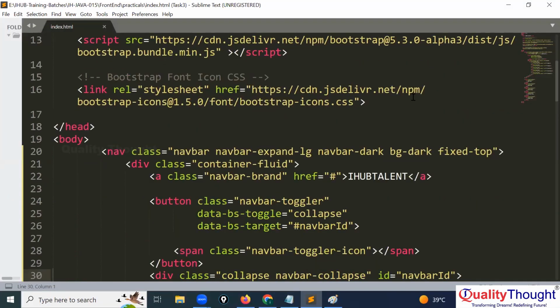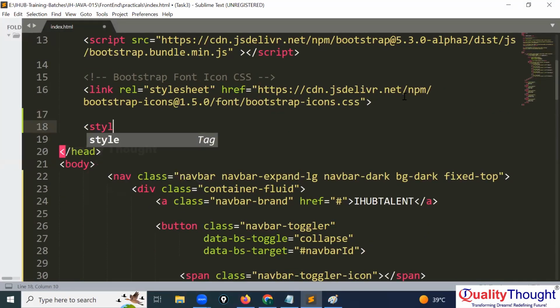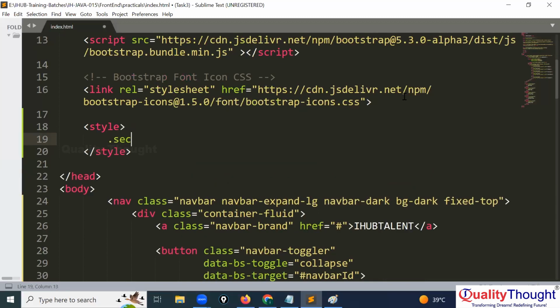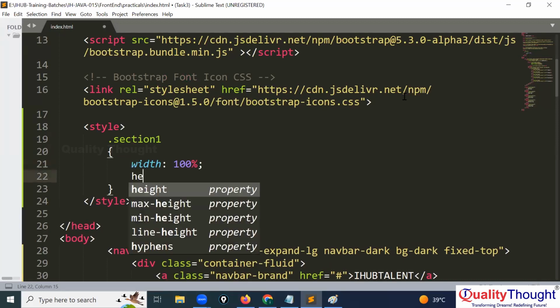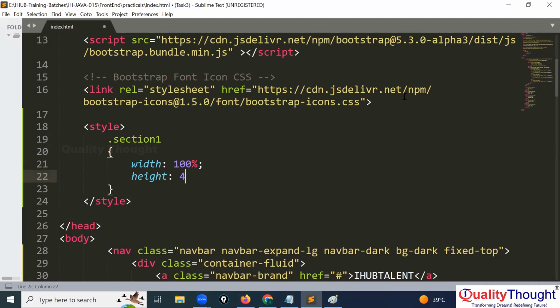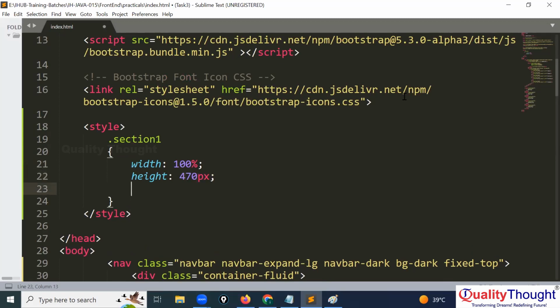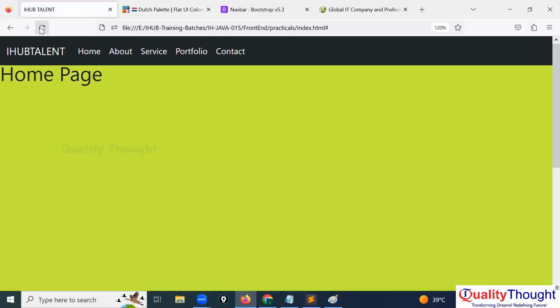Inside the header tag, I need to write what tag? Style tag. So I'm giving for section 1. I will say width, I want 100%. Height, I'm taking 470 pixels. And the background color, I want this one. So let me check. Refresh.